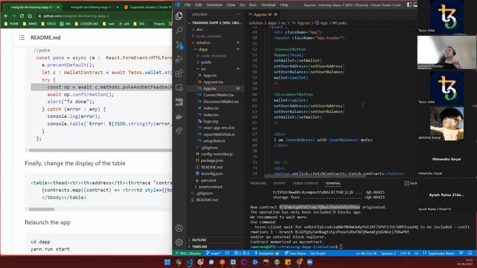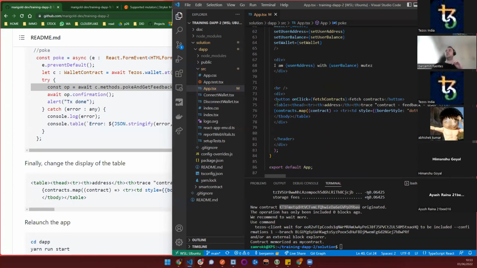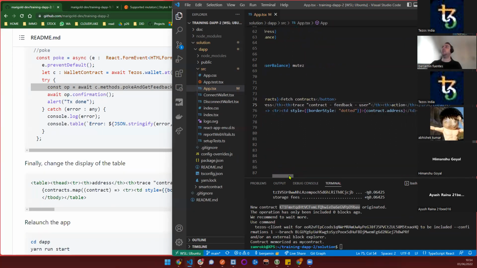And now you need to also change the storage here. So when you display on the table what is inside, you will display differently because your storage has changed. So you will do a table like before, but in the column in the middle, you will display the full content of your storage. What I call the trace now, we will display it like that: the contract that gives the feedback, so it will be the address of this contract.